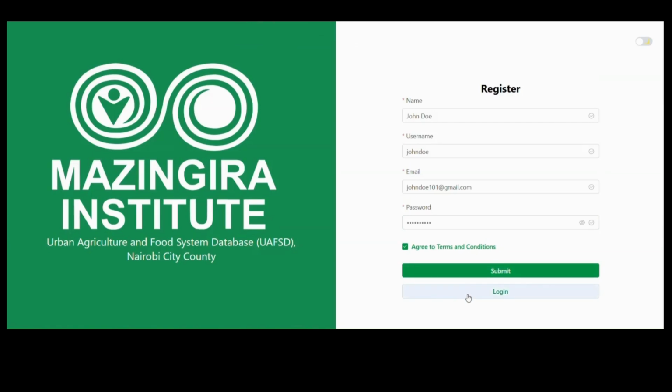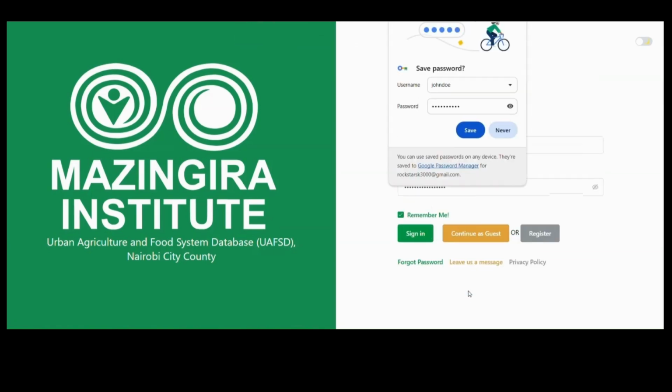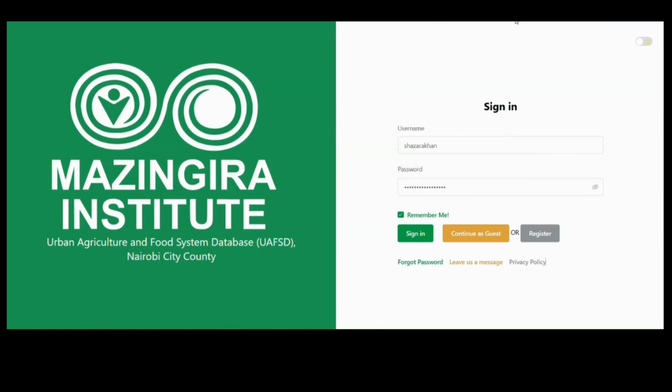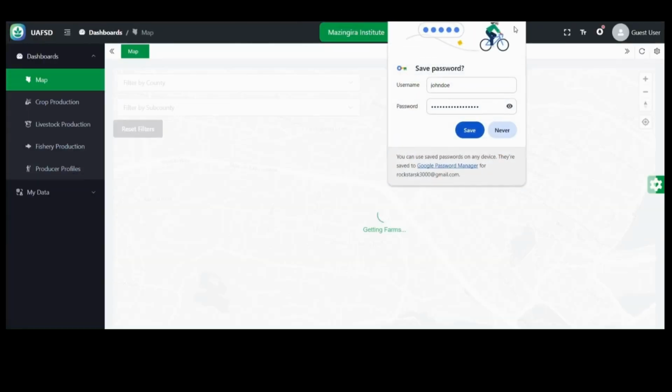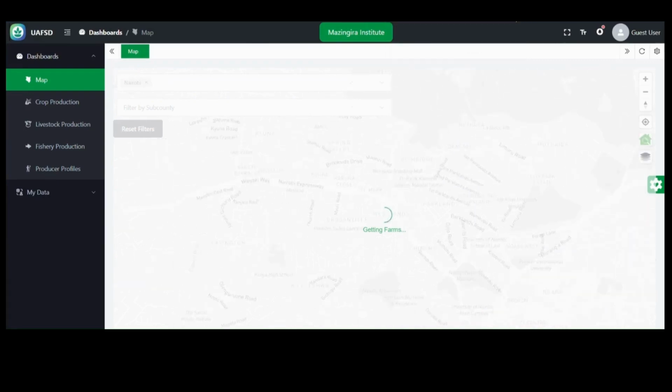To return to the sign-in page, click on the Login button. You can also continue as a guest. This lets you enter the database without signing up or logging in. Using this option gives you limited access to information.